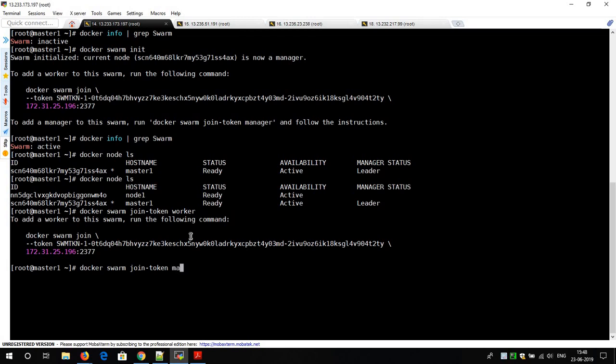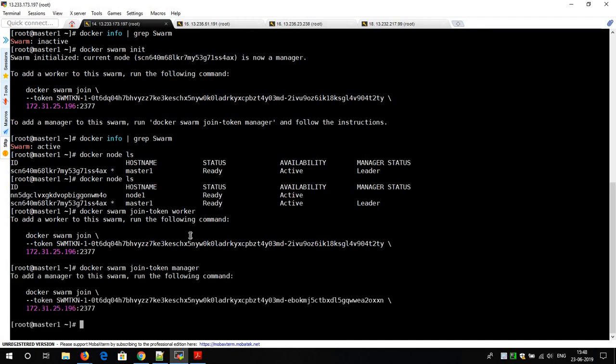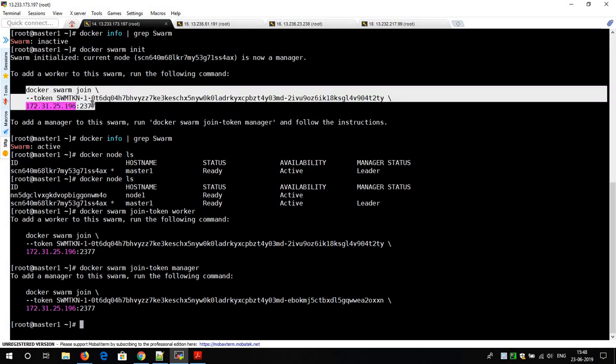Suppose I want the token for manager as well. Suppose I want to join another server as a manager. Then I have to run the command docker swarm join-token manager. So I got the token for the manager. If I run this token on any of the servers, then that server will join our cluster as a manager. So let me add one more server as a worker.